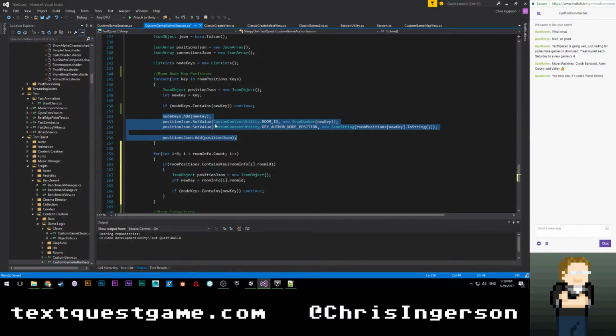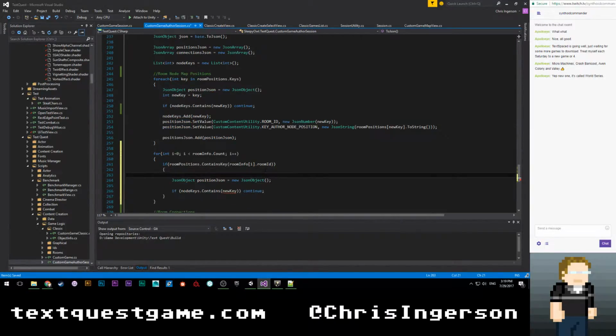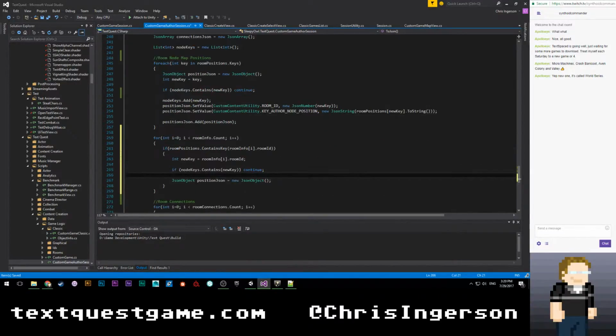Wait, hold on a second. Oh, never mind. Yeah, okay, that's fine. Although in this case, I wonder if I can just do this. Get a little bit more efficient here. There's no reason for me to declare a new JSON object and then continue after doing so. So I should declare the new JSON object after the continue check. And then we're just going to do all this fun stuff.